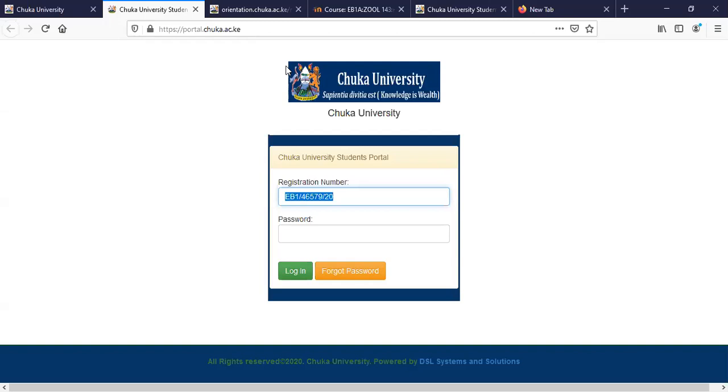Fee statement is showing, but my registration status is not registered. Okay. For that student who is saying that: if you know you have paid your full school fee and the registration status still says pending or not registered, please send your registration number to esupport@chuka.ac.ke, or student finance @chuka.ac.ke.